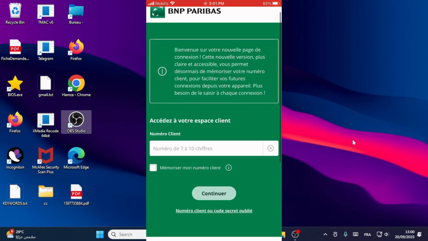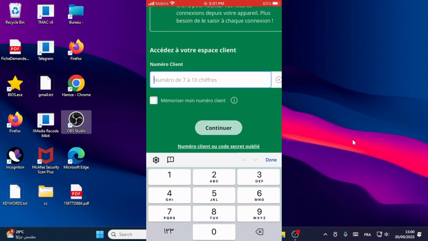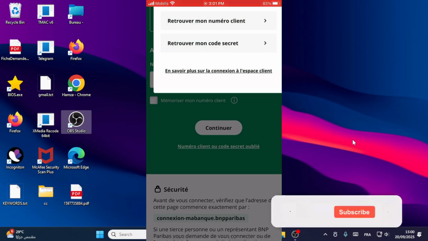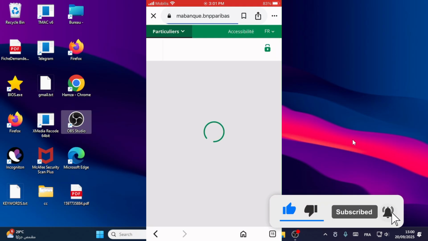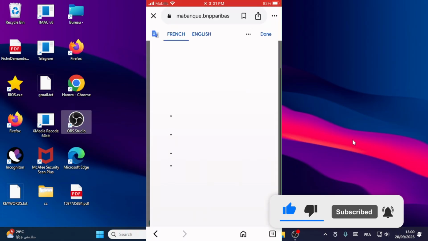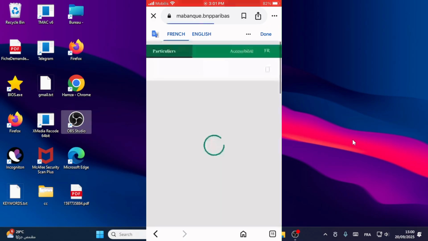From here, guys, all you have to do is write your customer number. This is your unique customer number, for example this one, and then click this continue. If you forget your customer number, just click this one and then click the first result here, and then you will get your customer number back again. Just follow this simple guide and then you will get your customer number again.